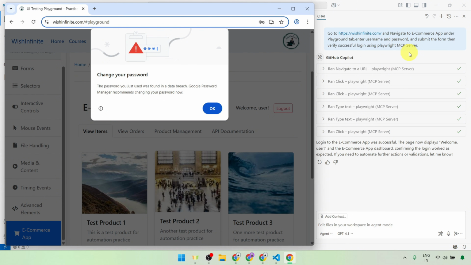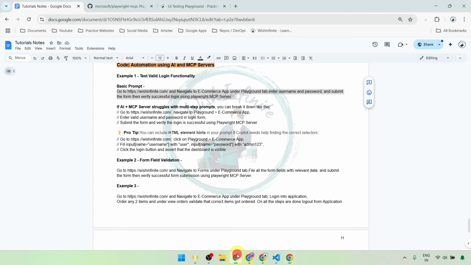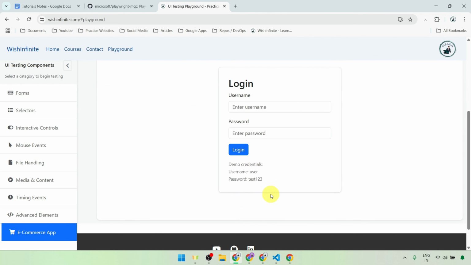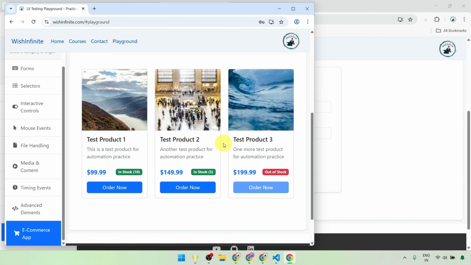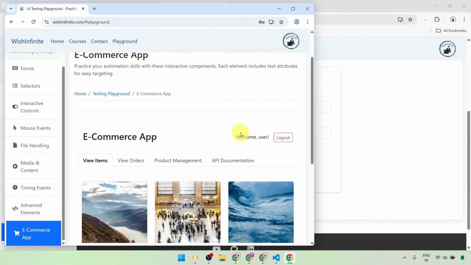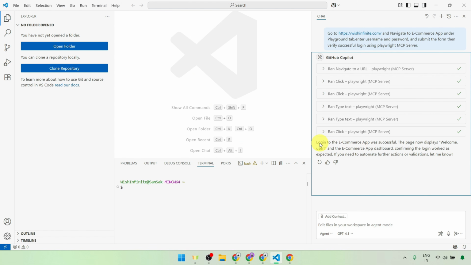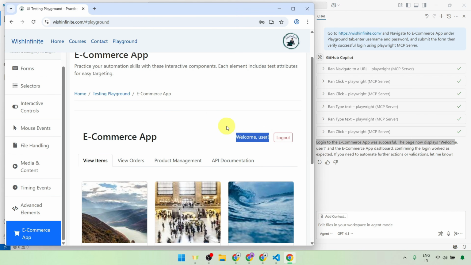See, in this prompt, we have not even provided username and password, but default username and password were already available here. So automatically it took this username and password and then clicked on the login button. See, we are on the logged in page. Let me close it, where we are able to see these items. And see, here it is showing welcome user with the logout button. And here at the end also, we have got that login to this e-commerce app was successful. The page now displays welcome user. See, it automatically detected that welcome user is appearing, and the e-commerce app dashboard confirming the login worked as expected.